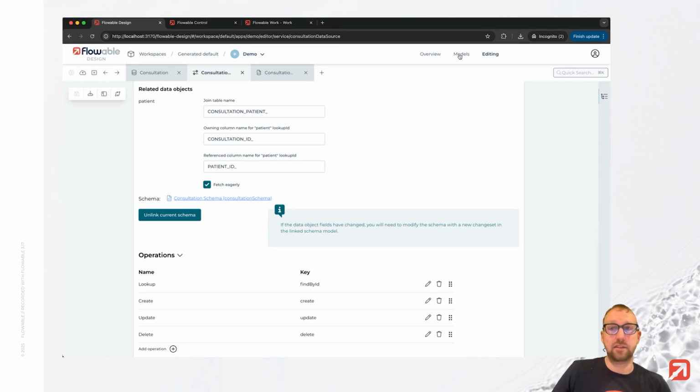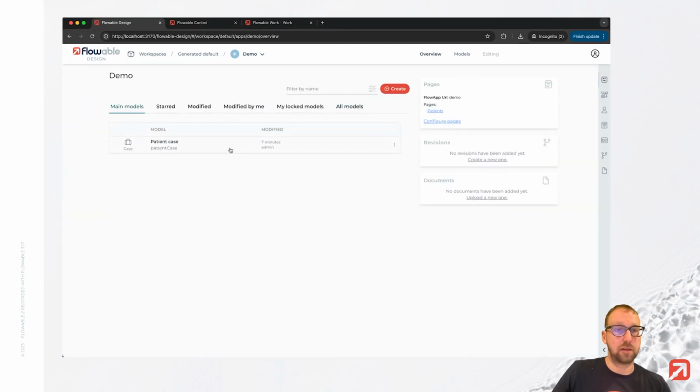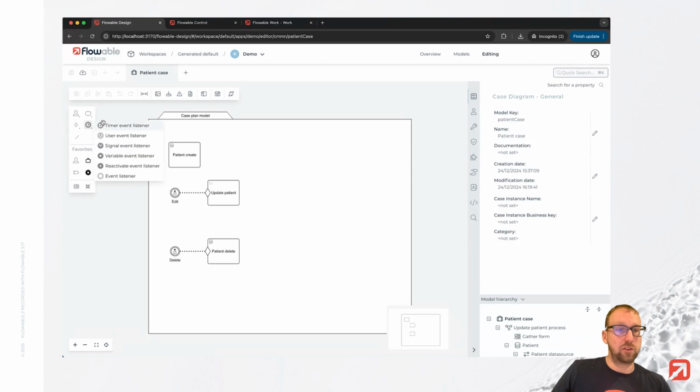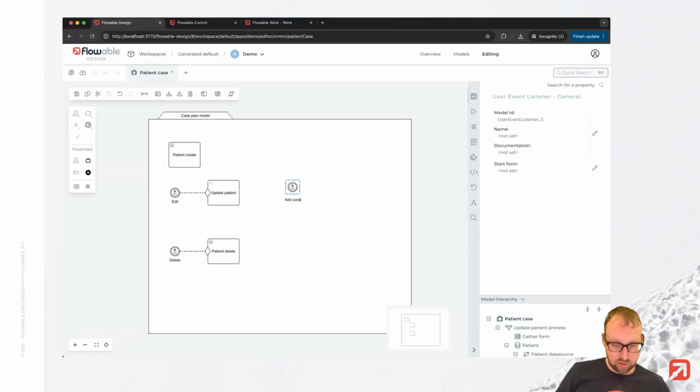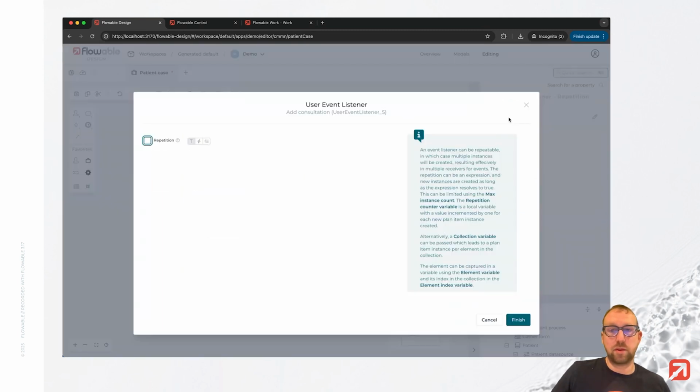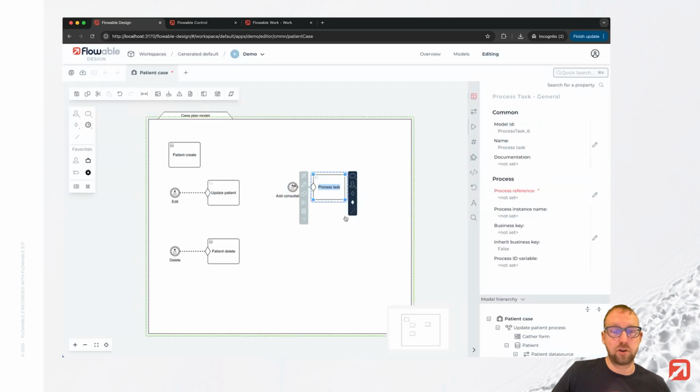Let's integrate it into our case model. Here we go. So what I'm going to do is I'm going to create a new button. I'm going to call this one Add Consultation. And I'm going to make this one repeatable because I'm going to click it multiple times. And similarly, like before, I'm going to do a process. So add consultation, this is called. Make this a bit nicer for the eyes.